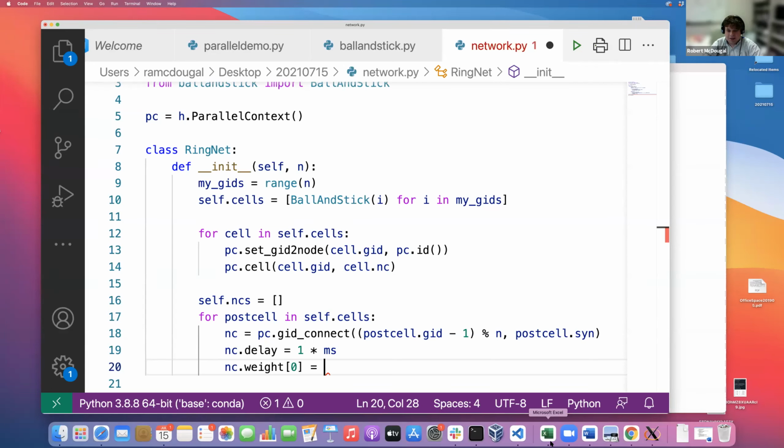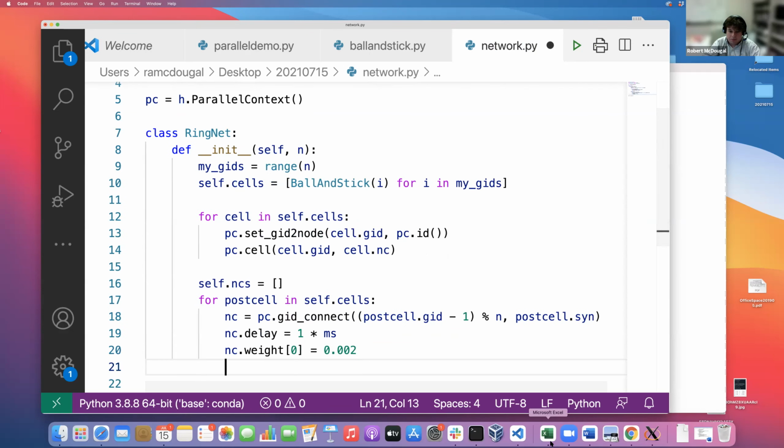But not only that, in a parallel environment, the delay has to be strictly positive. It cannot be 0. This is what allows us to speed up simulation, not have to communicate every time a thing fires. So in any case, we saw from the previous thing that a synaptic weight of 0.002 was sufficient.